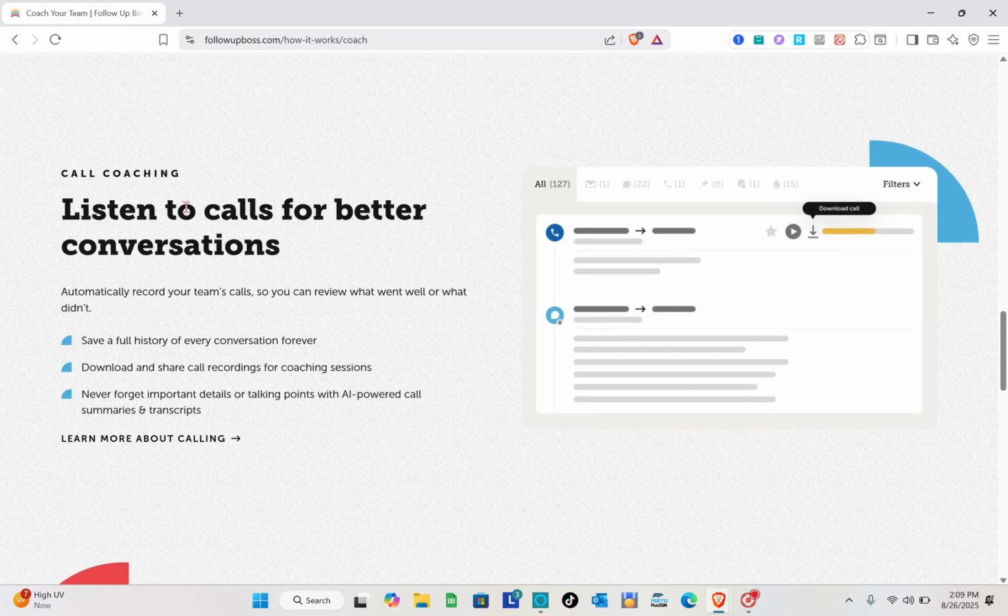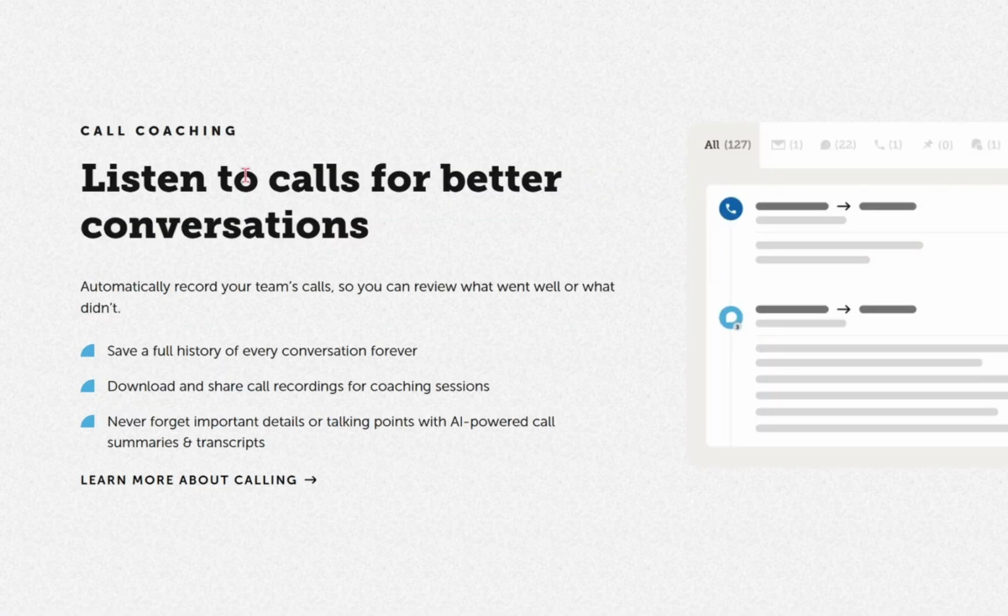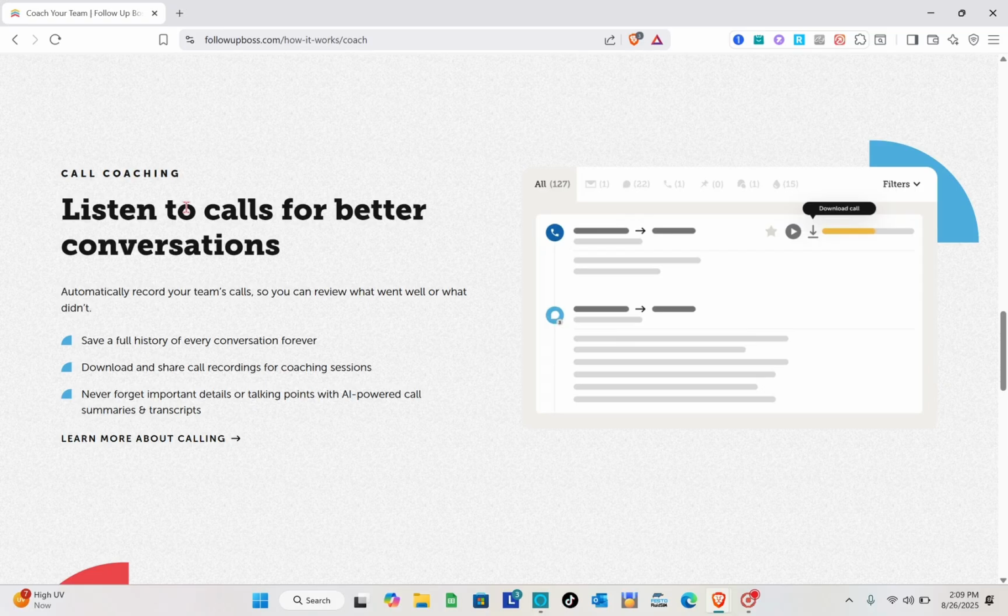Now, for the call coaching, you can listen to calls for better conversations. Automatically record your team's calls so you can review what went well or what did not. Save a full history of every conversation forever. Download and share call recordings for coaching sessions, and never forget important details or talking points with the AI powered call summaries and transcripts.